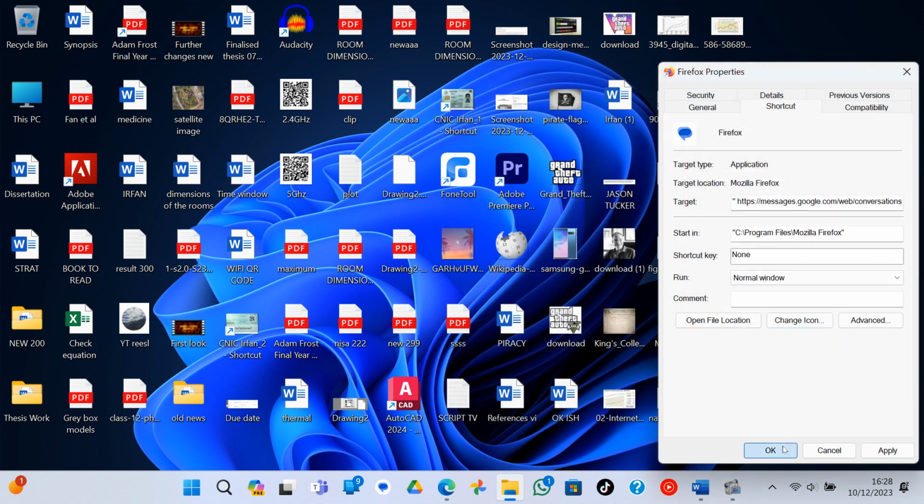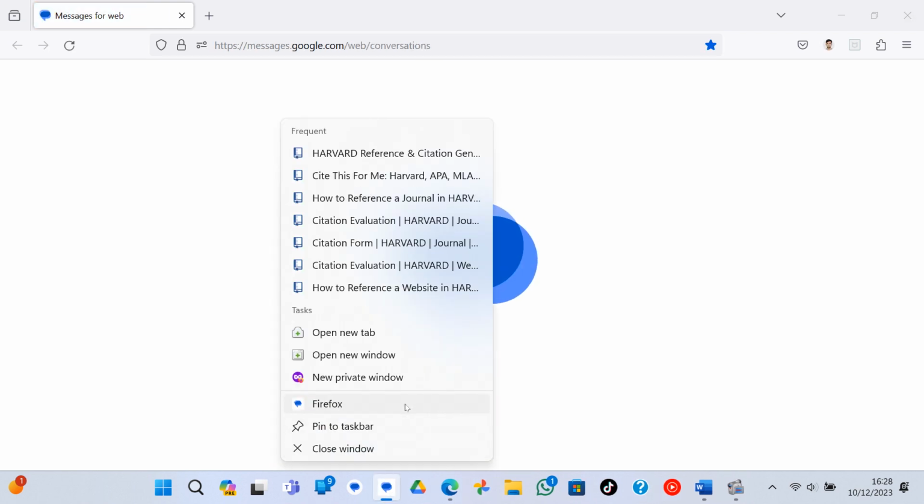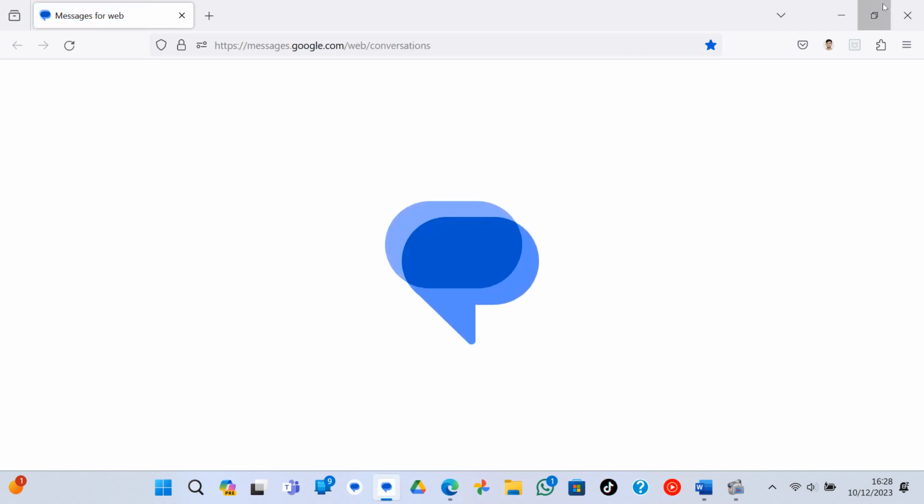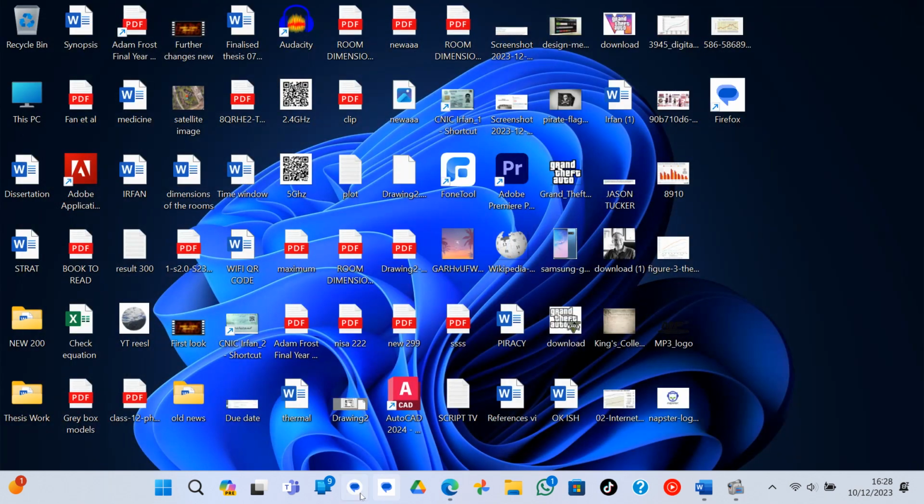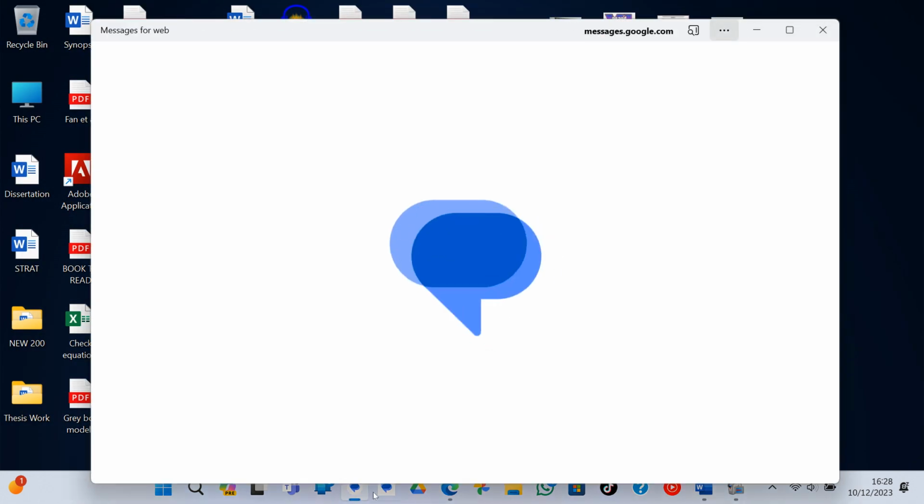By completing these steps, you can easily pair two devices on your Windows 11. Keep in mind that if you're using Google Chrome, you can directly install the application. However, for Mozilla Firefox users like myself, these steps will help you launch Google Messenger service directly from your taskbar.